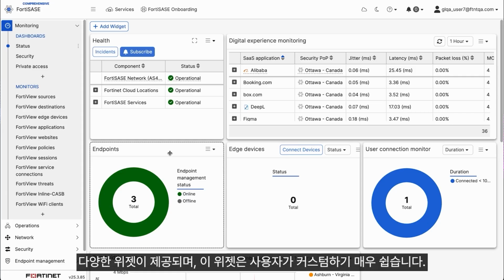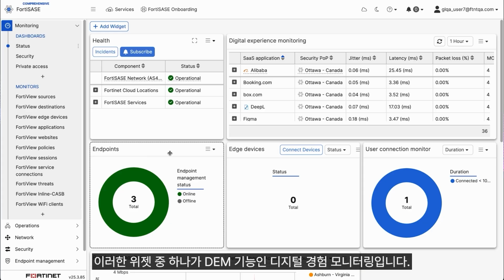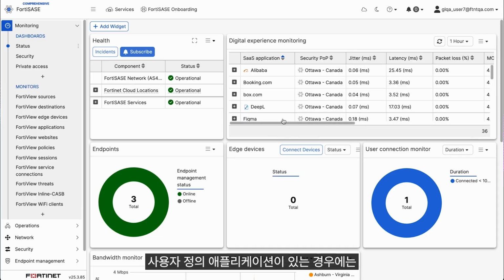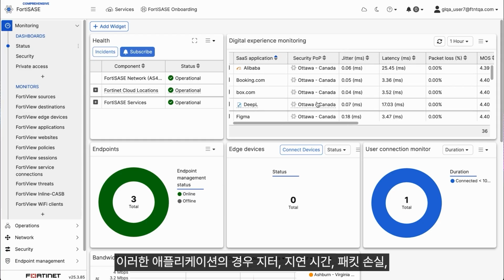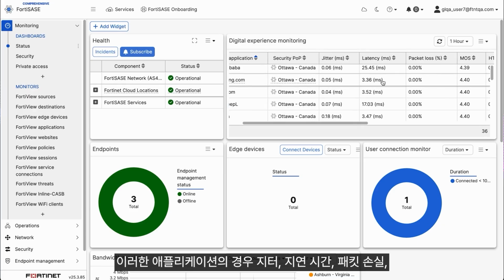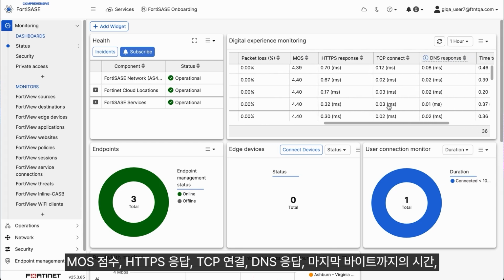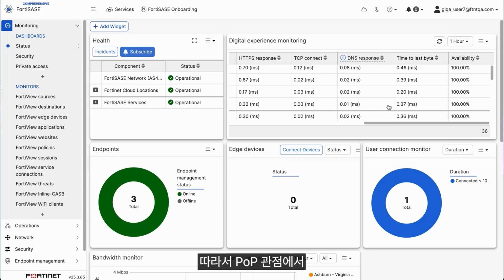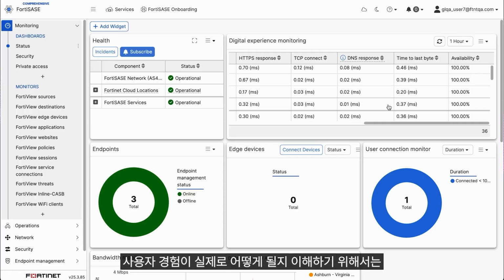You will be greeted with all the different widgets, which is highly customizable. And one of those widgets is your digital experience monitoring, which is the DEM feature. And this is where we are polling from each and every one of our SASE POPs to those SaaS applications, as well as custom applications if you have them. And for those applications, we are able to provide holistic details such as jitter, latency, packet loss, MOS score, HTTPS response, TCP connect, DNS response, time to last byte, as well as availability. So a lot of details for you to understand how really the user's experience would be when they're trying to access specific SaaS applications from the POP perspective.